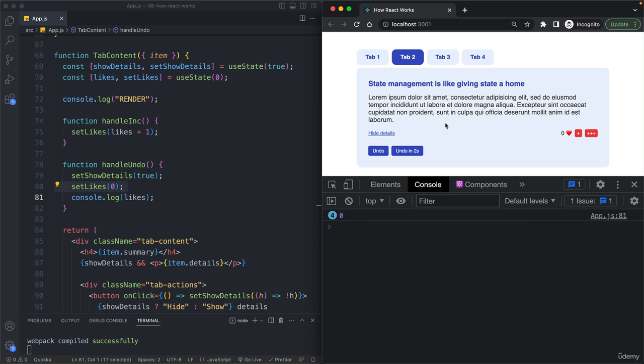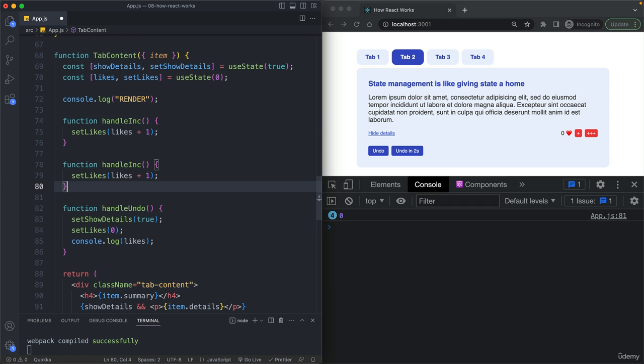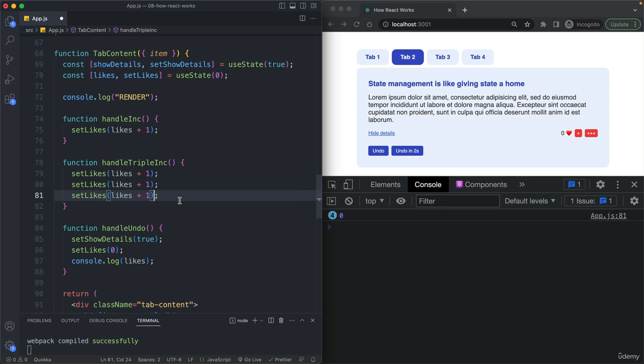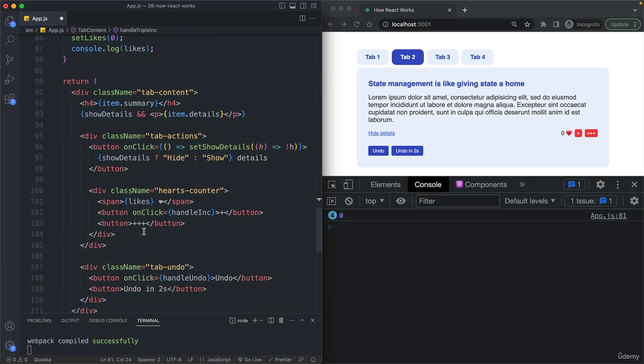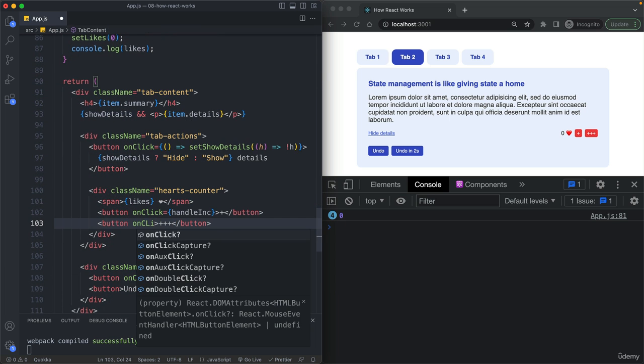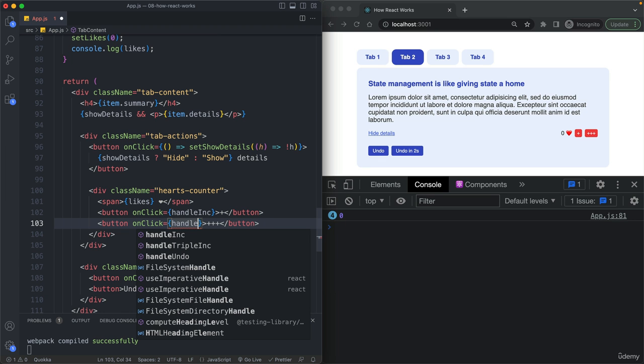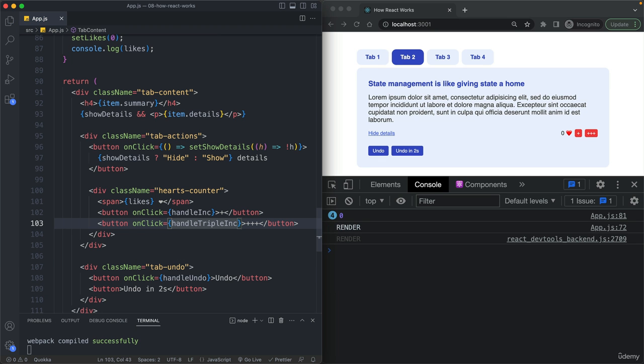Okay, but let's move on here and let's implement this next button. So here I have these 3 pluses, which means that when I click here, I actually want a super like. So this should then improve by 3. So let's create a function for that. And I will just copy this one, and let's call it tripleInc. And then I'll just duplicate this here. And then let's come down here, onClick, and then handleTripleInc.